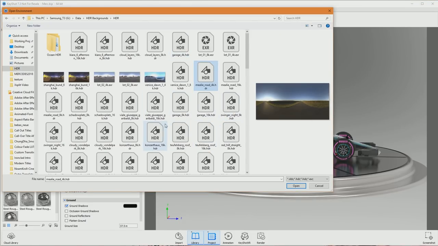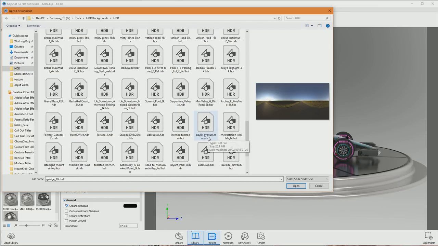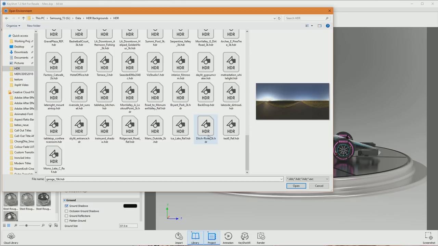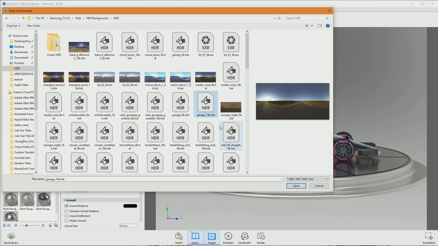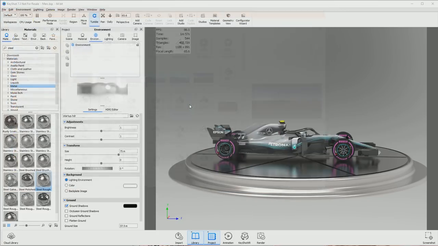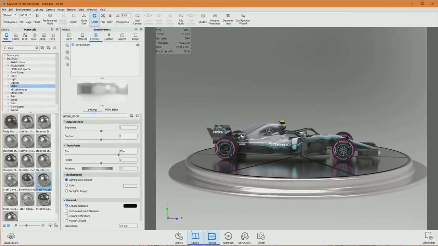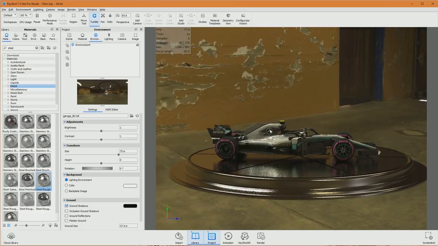So I need either a studio background or a garage background. So I've got garage 8K and the garage 16K. But problem is, Windows is trolling the hell out of me, so I don't know what they look like. I want it to be as dark as possible. And I think the garage might not be that dark, but we'll see what happens. Drop the garage background in. Yeah, it's not very dark, is it?